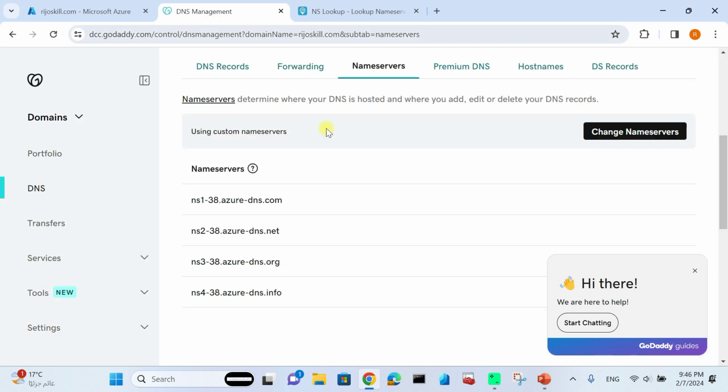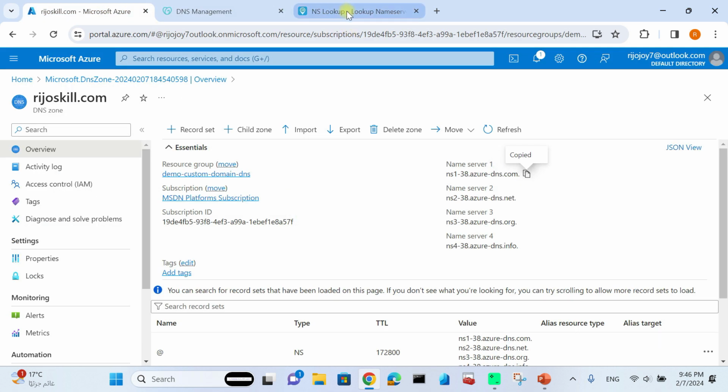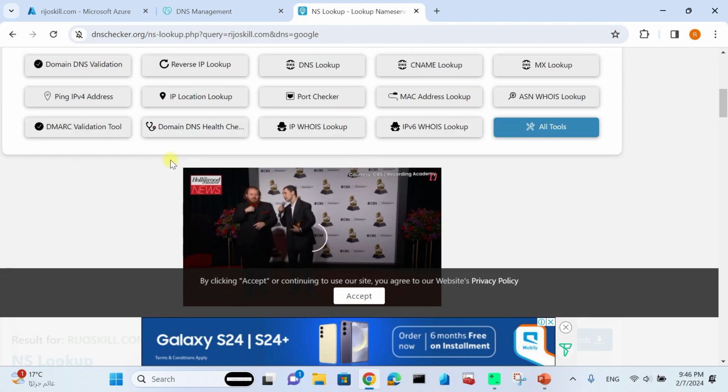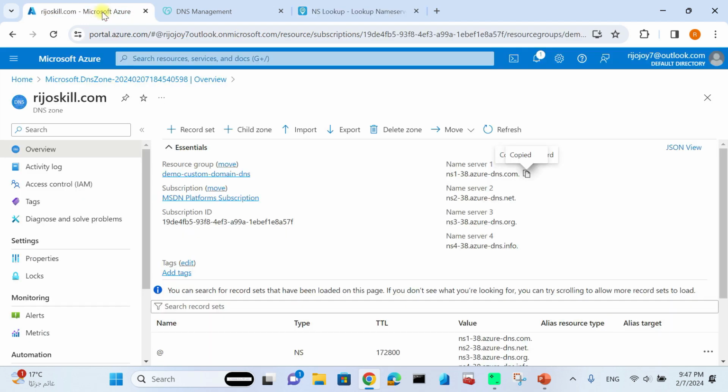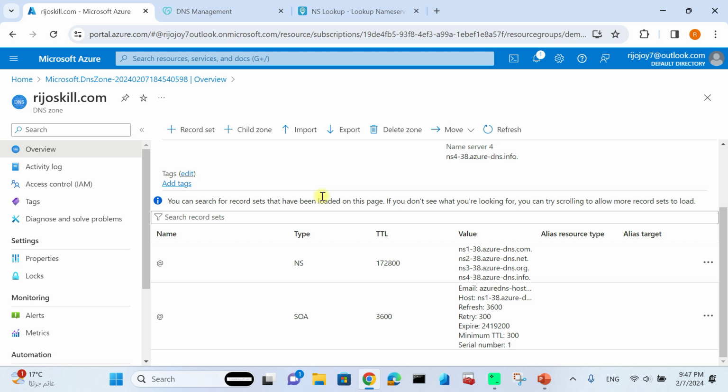I am using GoDaddy, and I already copied my name servers, so I just skip this step. Here you can also check with NS lookup. After you copy them, you can see here that your name server is working fine. So now our RegioSkill.com is completed.